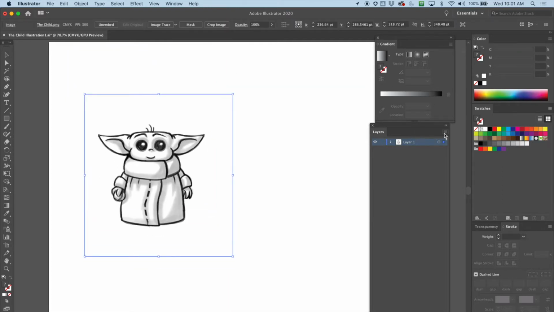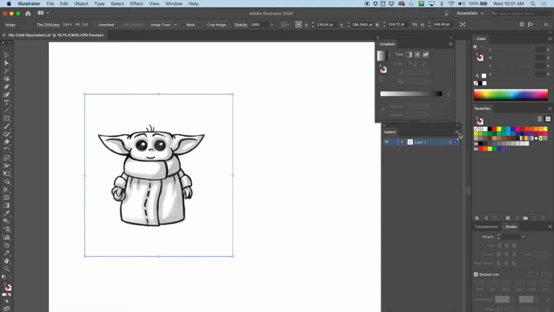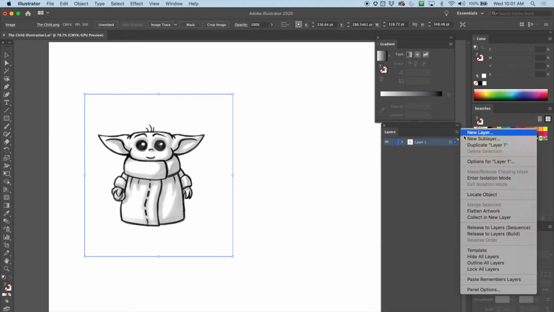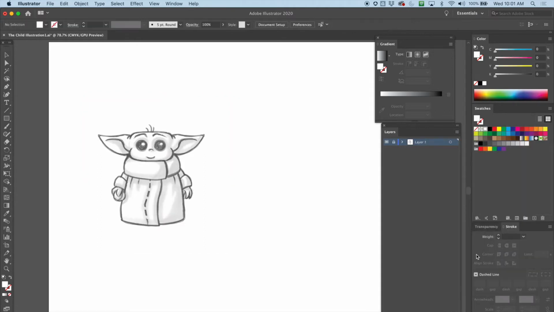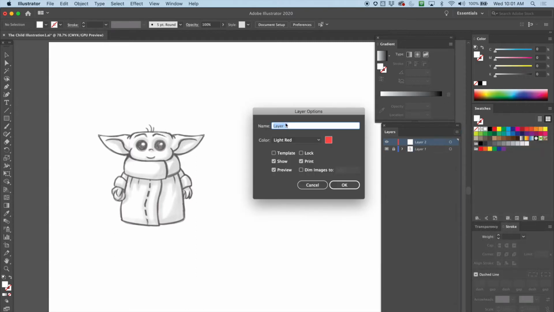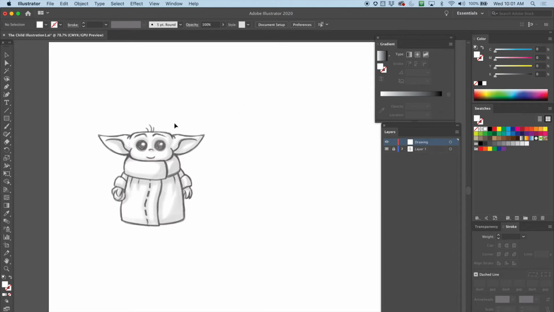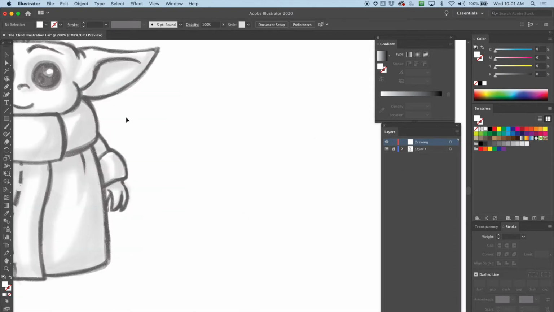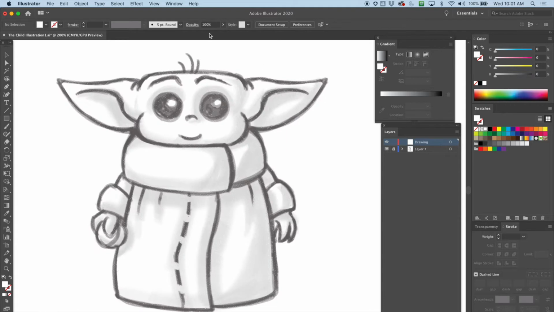I'm going to go ahead and make this a template. So in my layers, I'm going to go down to this little drop down menu here. I'm going to go to template just because it's nice and quick and easy. I'm going to go to the same little drop down and hit new layer. And this will just be my drawing. I'll just call it drawing. You don't have to name your layers, but sometimes it's a good idea if you're going to have a lot. I don't think I'll have a lot, but let's just do it.